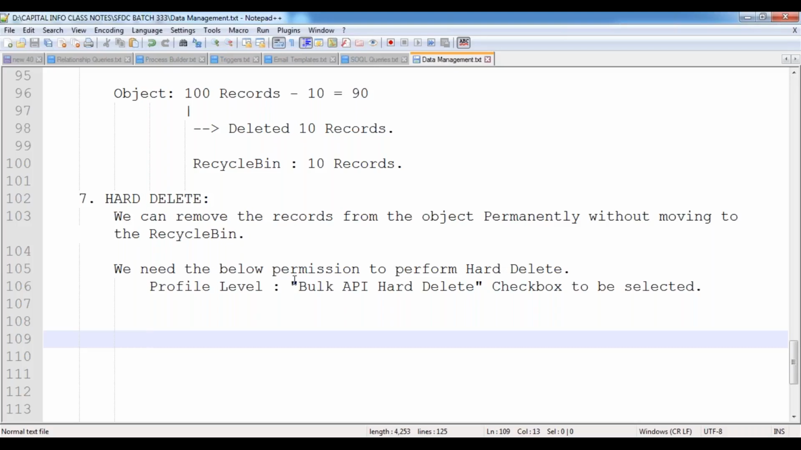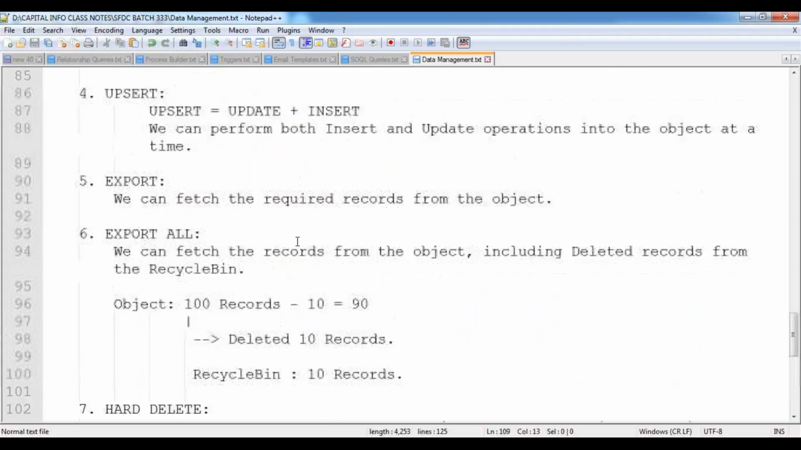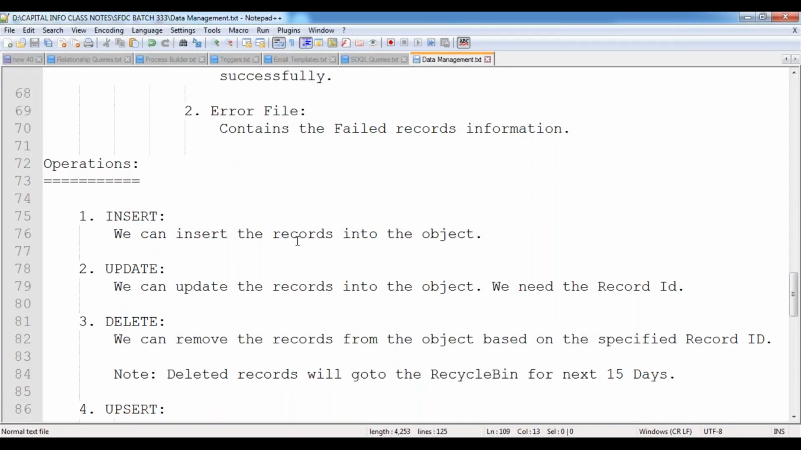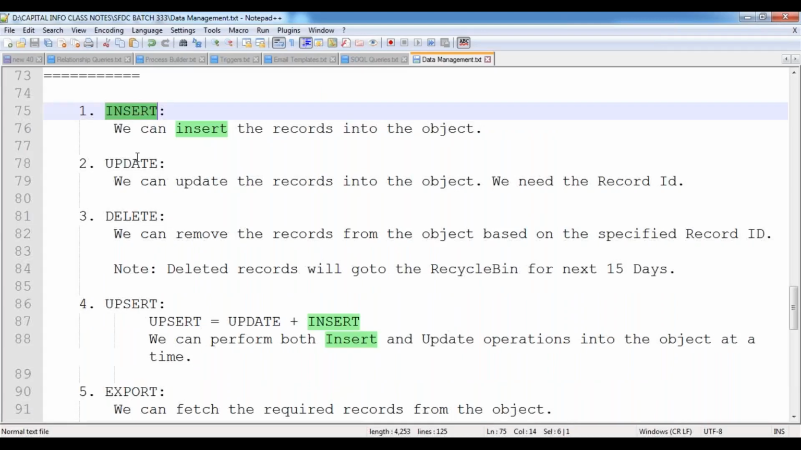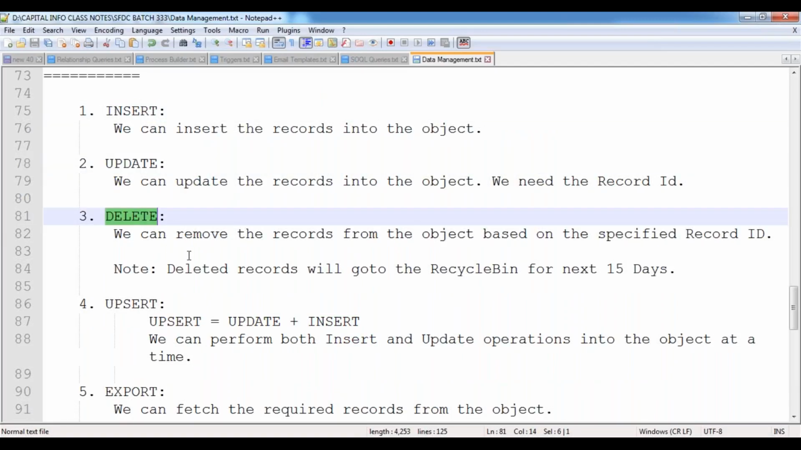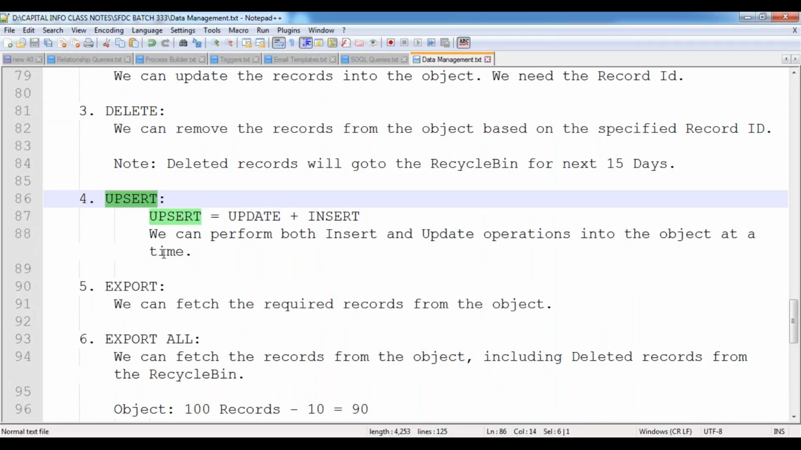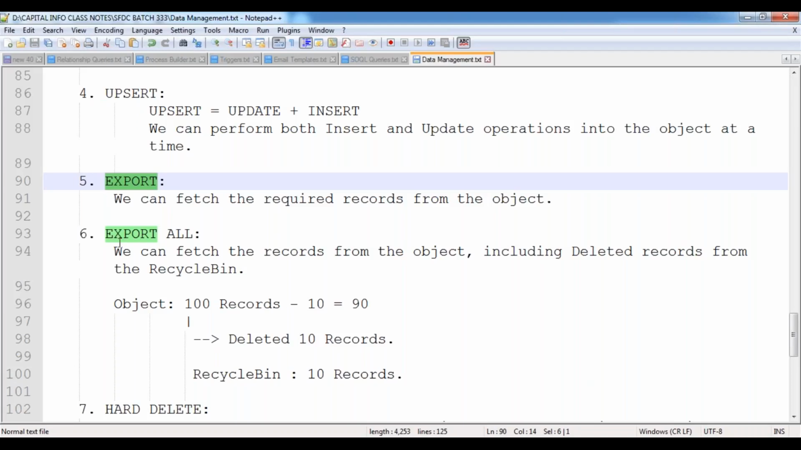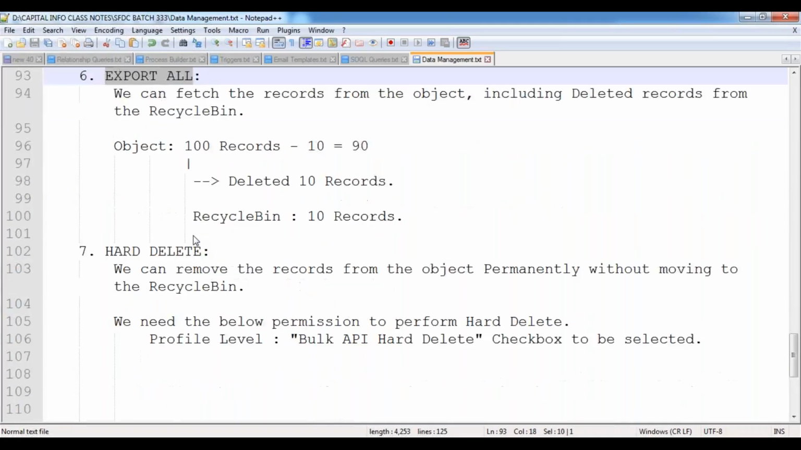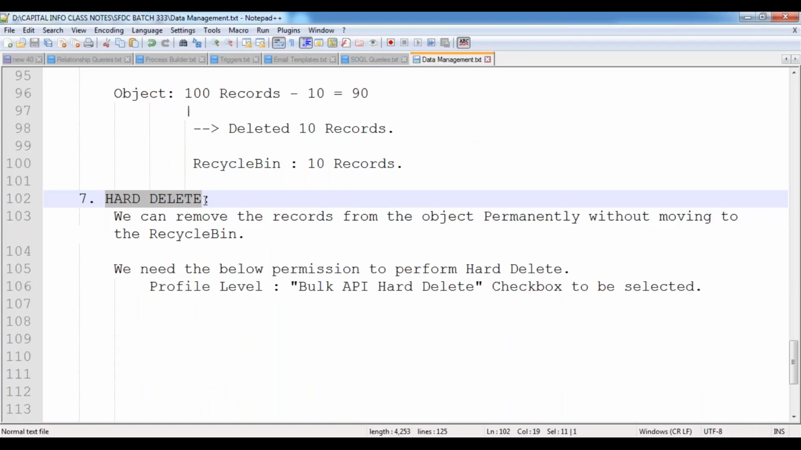Okay, now in this case, how can we use this Data Loader tool? By using the Data Loader tool, we can perform 7 operations. We can insert, update, delete, perform upsert operations, export the records, and export all the records, including the deleted records from the recycle bin. We can perform the hard delete operation also.